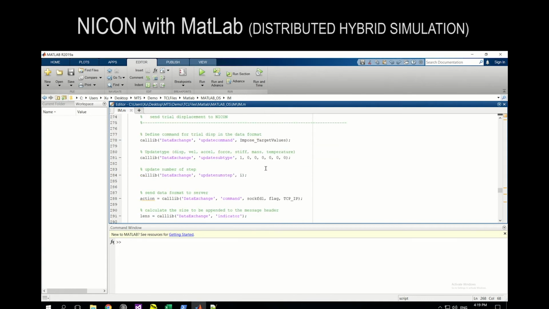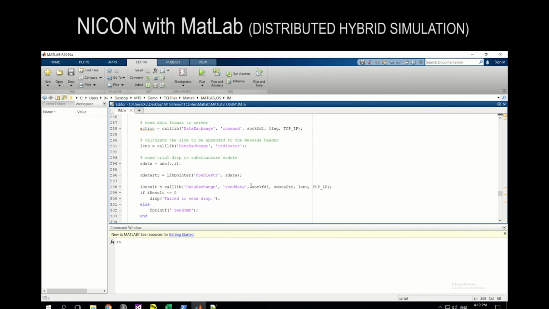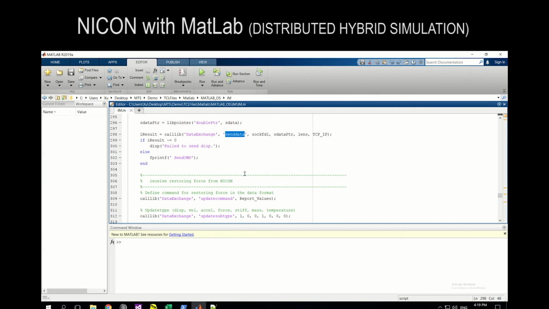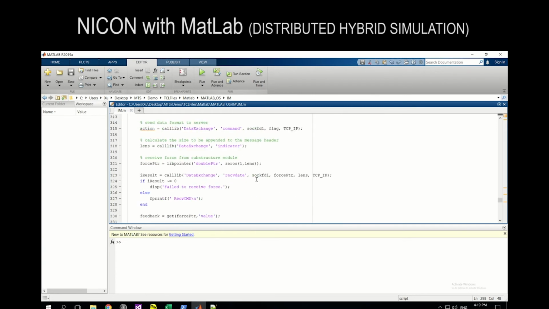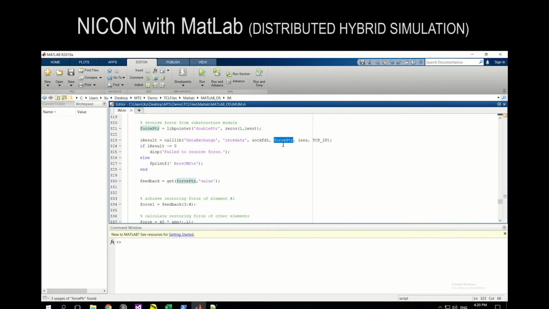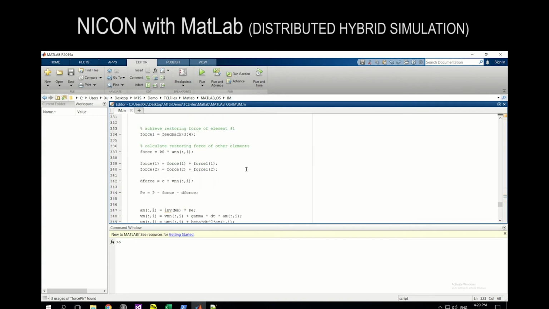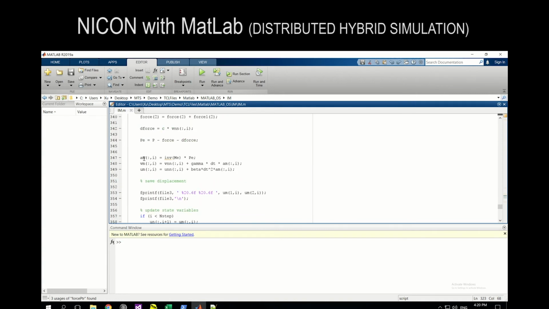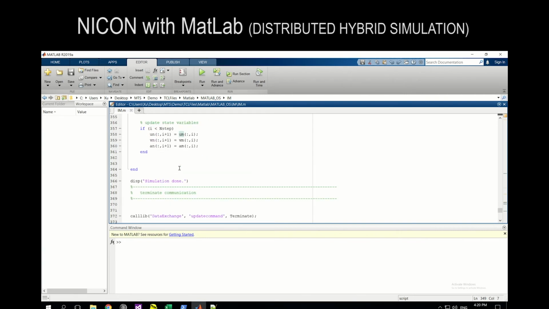sent to the remote NICON programs using the send data command within this data exchange library. And once the force is measured, then it uses the receive data functions within the same library to obtain the measured force of the test specimen. And this measured force will be used to update the acceleration, velocity, and displacement of the system. And these steps will be repeated until the end of the ground motion.